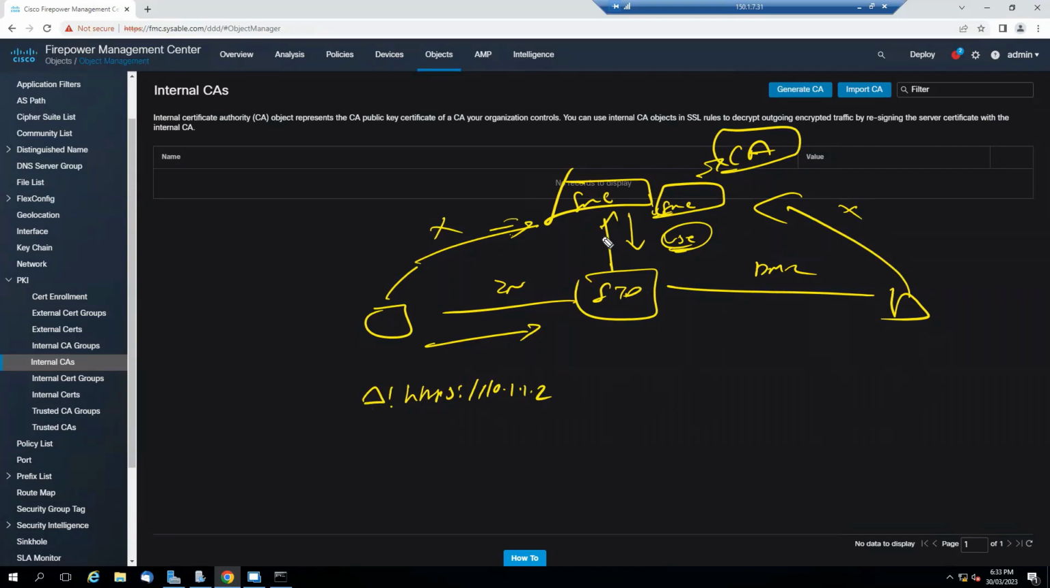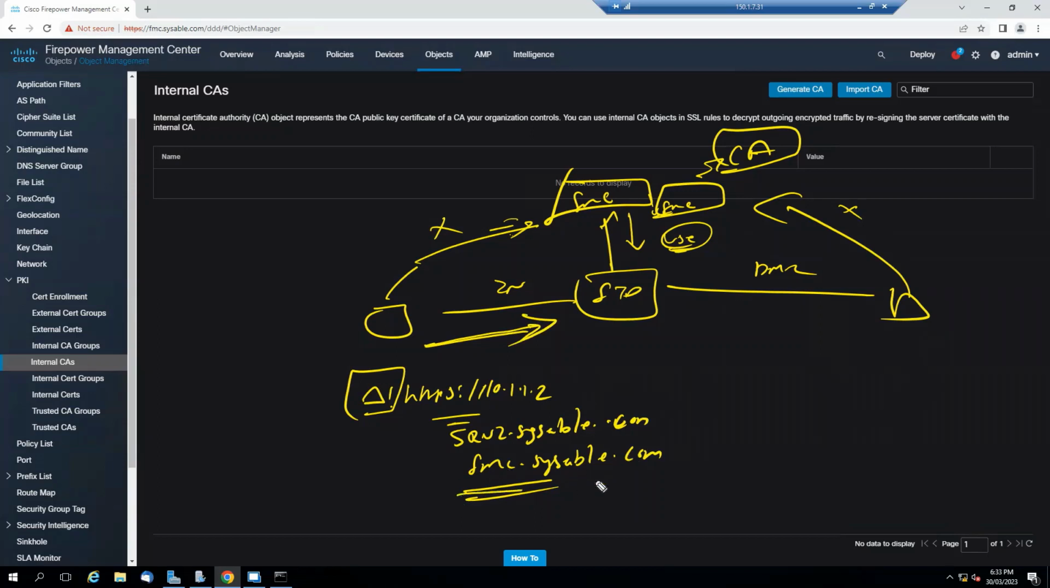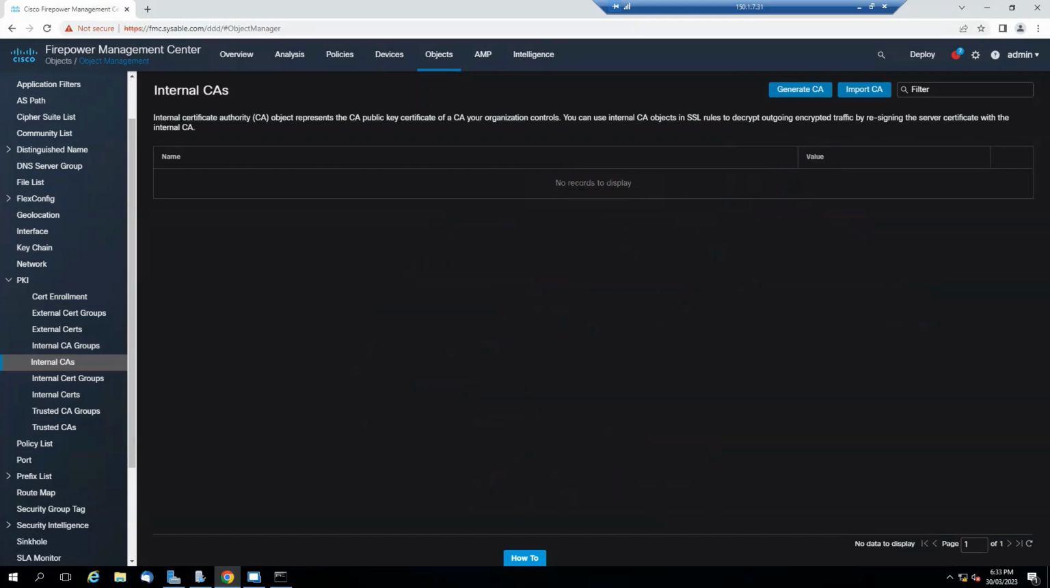But after the decryption, if I open that certificate, instead of seeing the srv2.sysable.com certificate, I will be seeing my fmc.sysable.com certificate. So this implies that whenever the traffic is received by the FTD, FTD is using this certificate to decrypt this traffic and using the same certificate to encrypt and send it to my destination server. So let's go ahead and configure now.